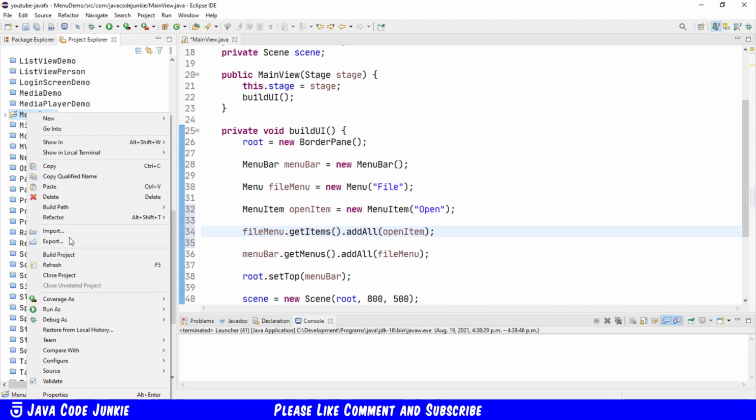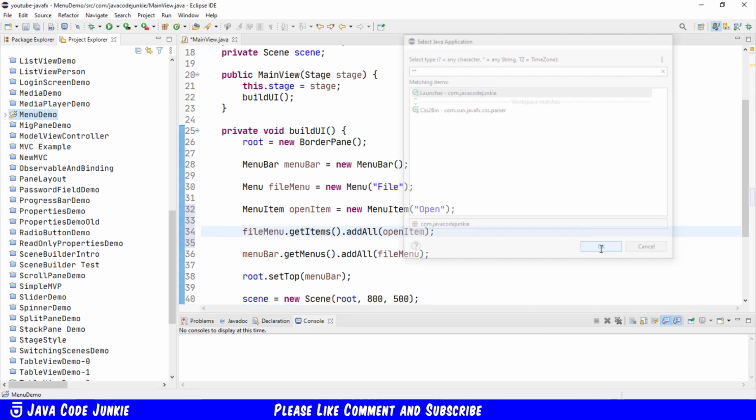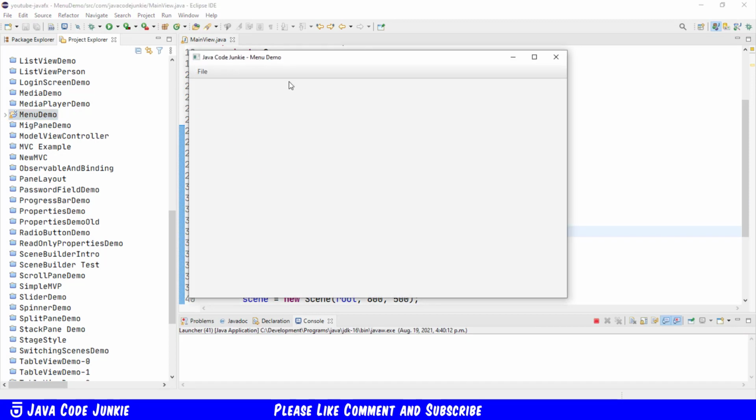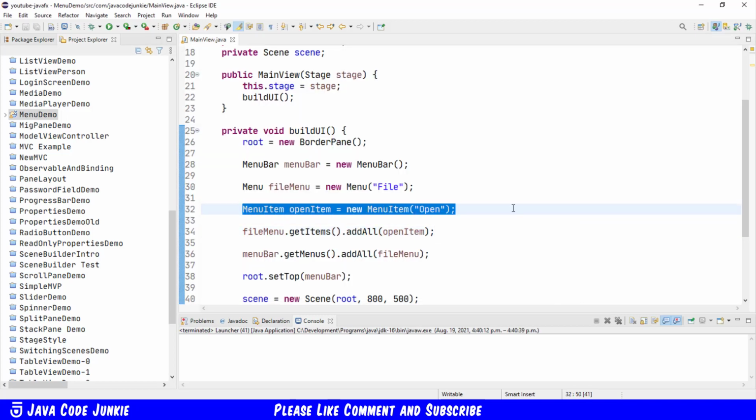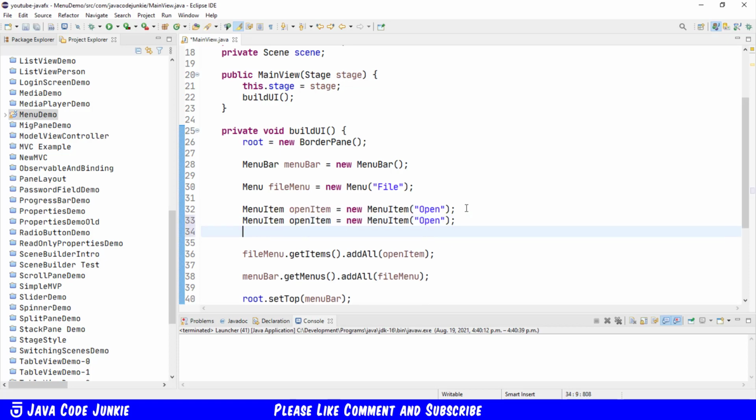Let's run it again. Right click, run as Java application, Launcher and OK. And now when we click on the File menu, we should see the Open menu item. There it is. I'm going to add several other menu items to the file menu, so let's create those.